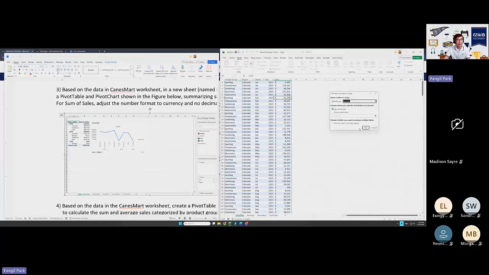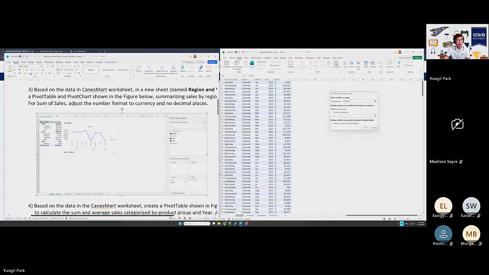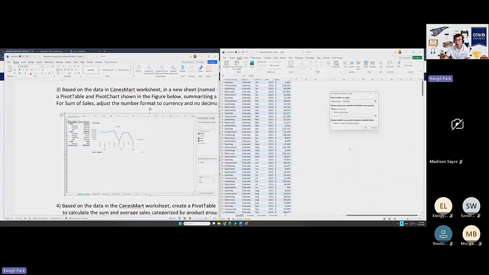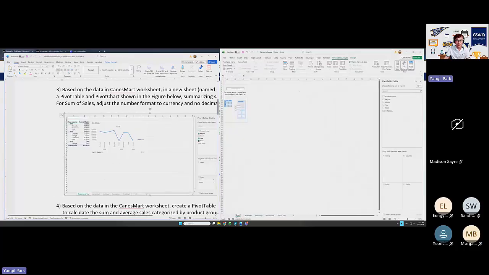Then you click, let's see whether we're going to create a new worksheet or existing. It says in a new worksheet, then we're going to name it, what's the name? Region and year. We're going to name the worksheet later, but let's just name it, by the way, region and the year.